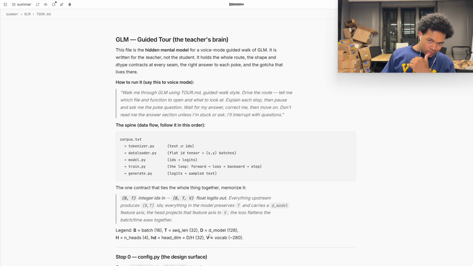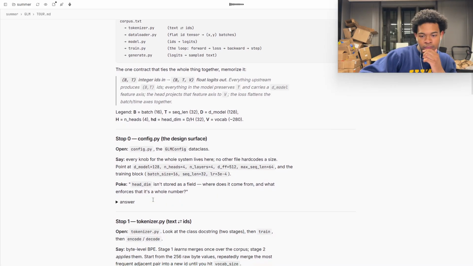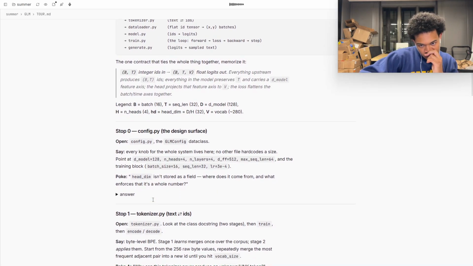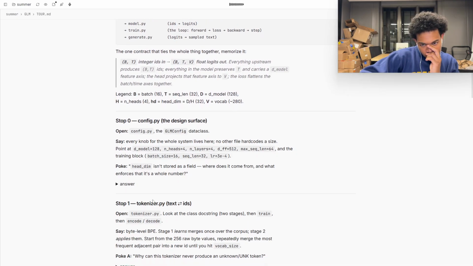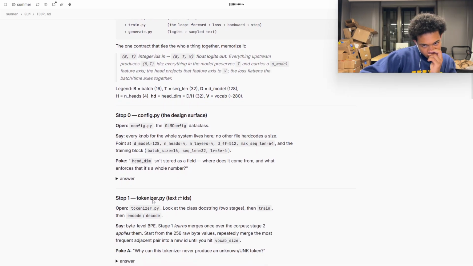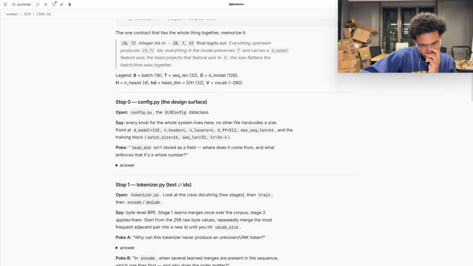I am here. I just scrolled our view to stop zero in the tour document, which is config.py, the design surface. Every single knob for this entire system lives in this file, and no other file hardcodes any sizes. You will see parameters like d_model set to 128, n_head set to 4, n_layer set to 4, and the training block with batch size 16 and sequence length 32.